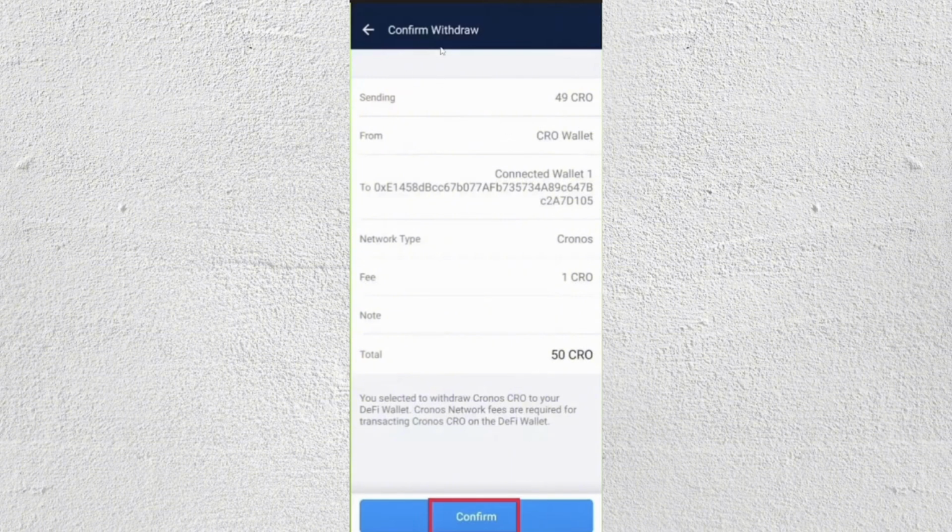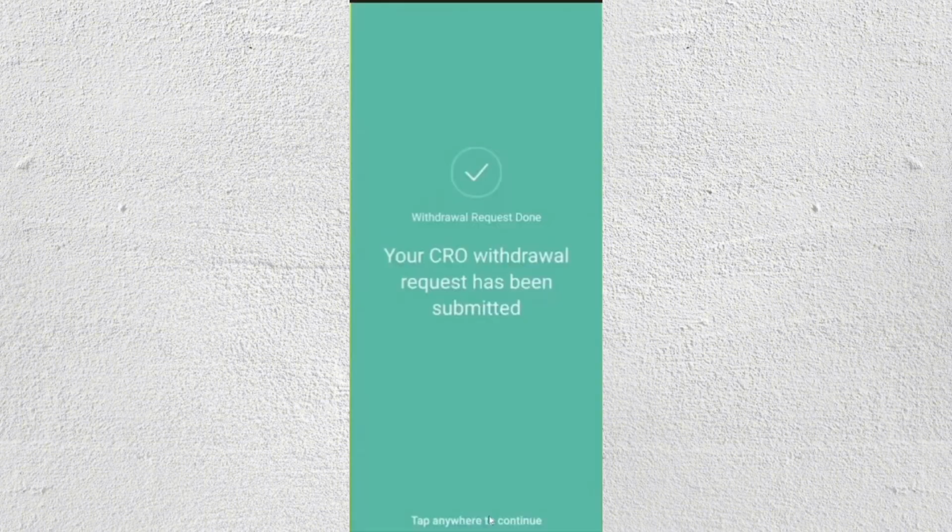And then you will be seeing this, so you just have to check everything and make sure that every detail is correct. Once you're done with that, you just have to tap on confirm, and that's it. You have now sent your crypto or USDT to your on-chain wallet.